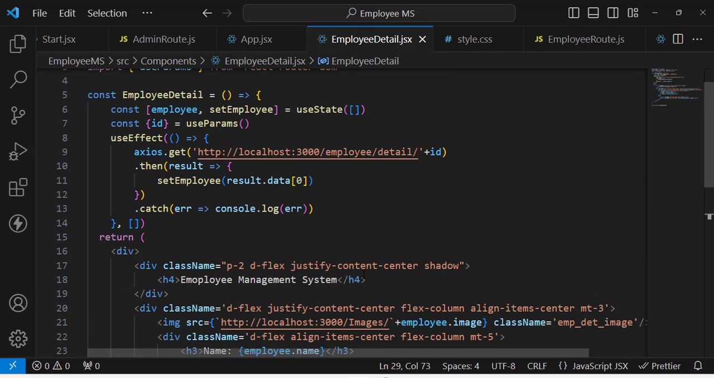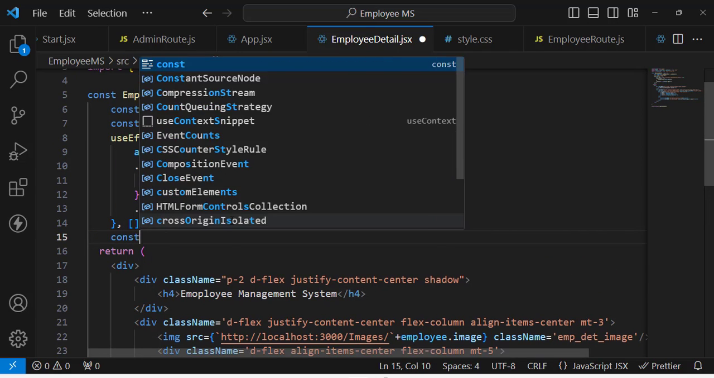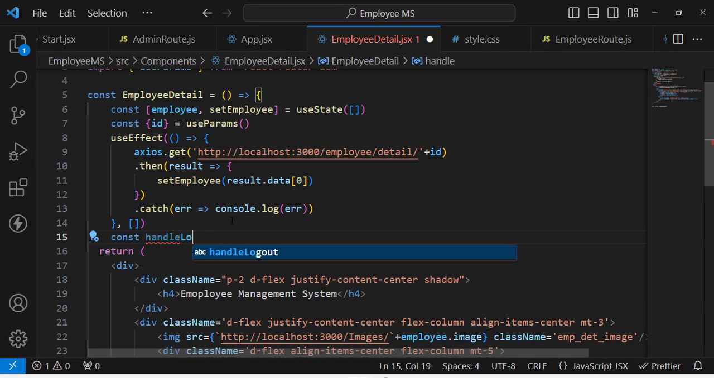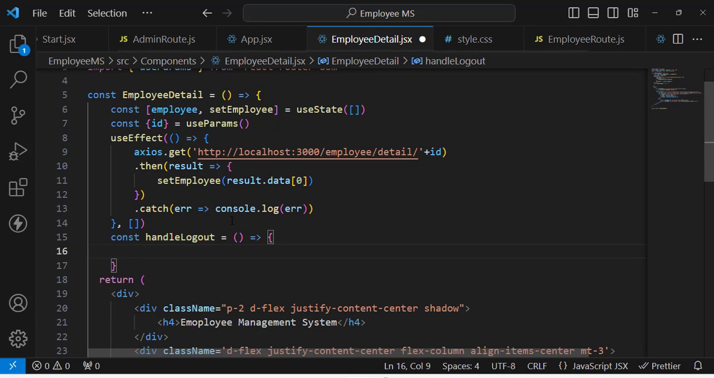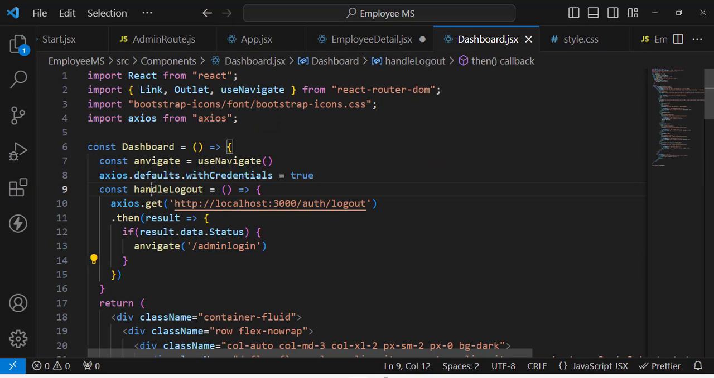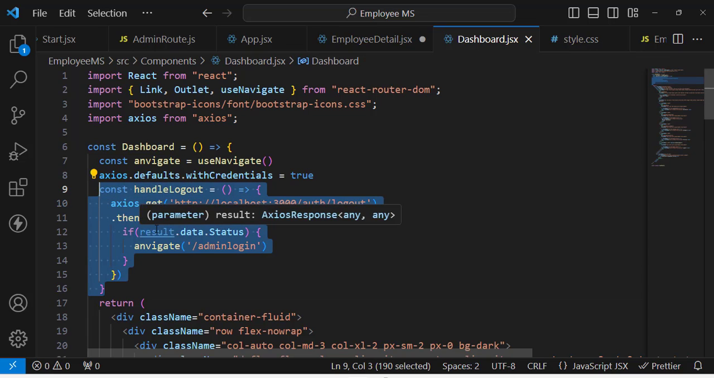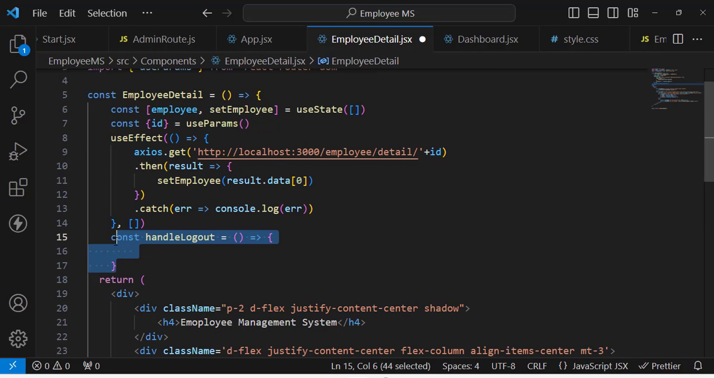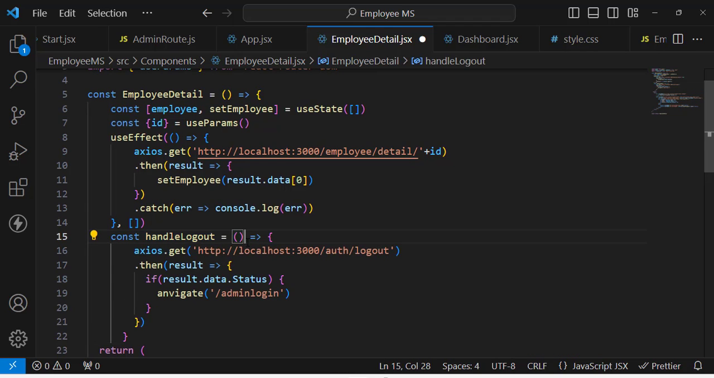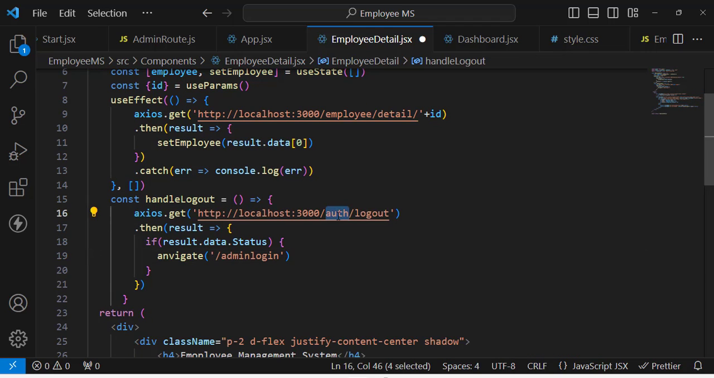Save it, and let's create this function. const handleLogout is equal to, and here we will implement the logic, and here we will now call our API. As we did in the dashboard, the same thing: handle logout, we will call an API and we will return a result. Let's copy this code and paste it here. After that, here we will move to employee logout. Then when we get the result, we will move back to the start page. Let's save it, and now let's create the logout API.